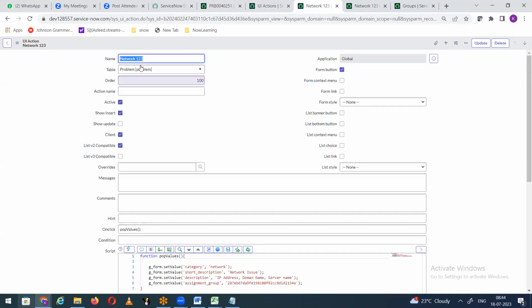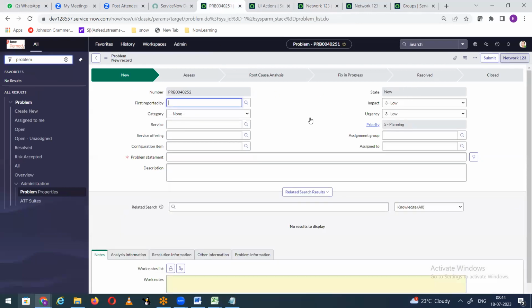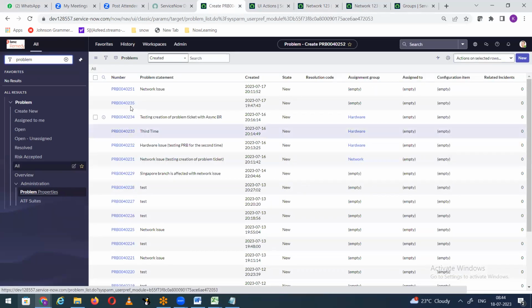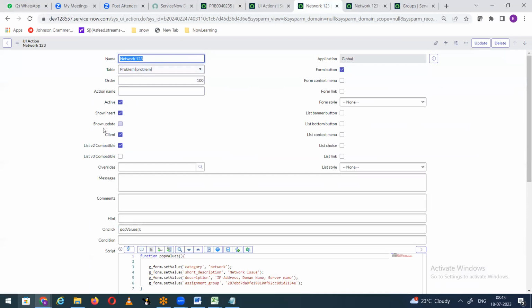So network 1, 2, 3 is there. I have only selected show insert. Show insert is nothing but when you click on create new, it will only show on the new form. If you open the existing form like this, no network button is there. Understand? That means on the update, on the existing form, you will update it, right? So you have not checked network 1, 2, 3 on the update, so on the existing form, it will not show you. Now I will uncheck insert and check show update and save the record.